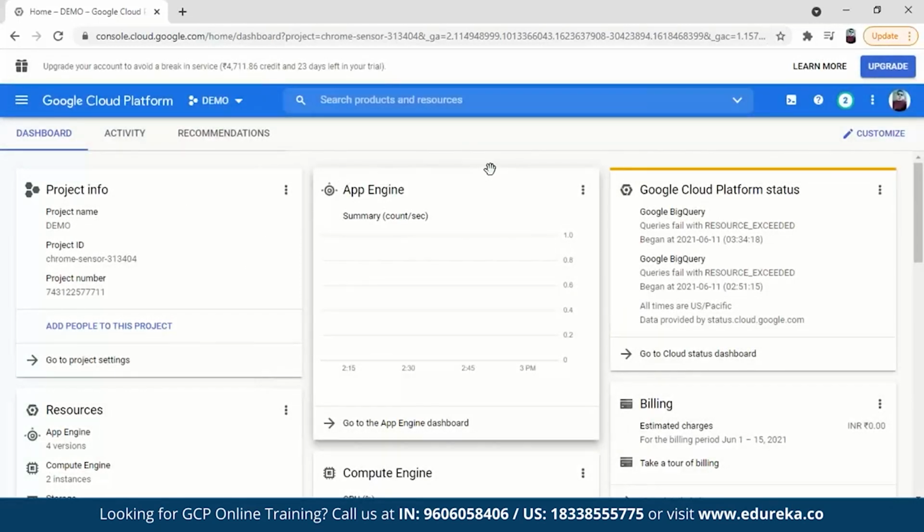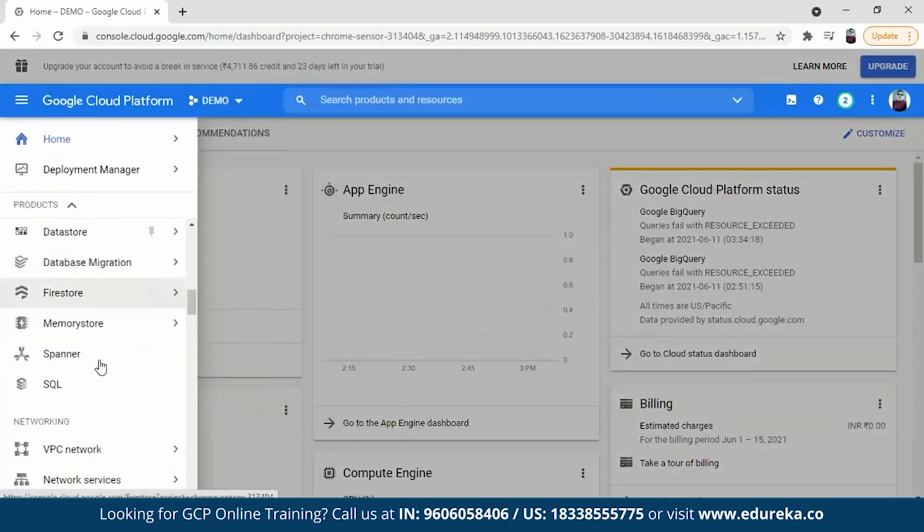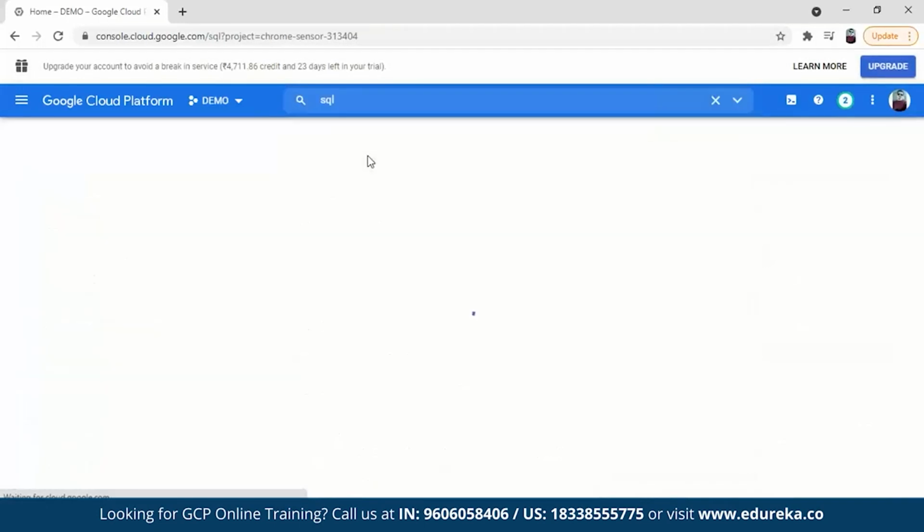What I'm going to explain today is the database service Cloud SQL, the Google Cloud SQL service, where I will be creating an SQL instance, and also the database in it, and also a user account. You can just go here and go to databases. From here you can go to SQL or you can search for SQL here. So yeah, we are here.